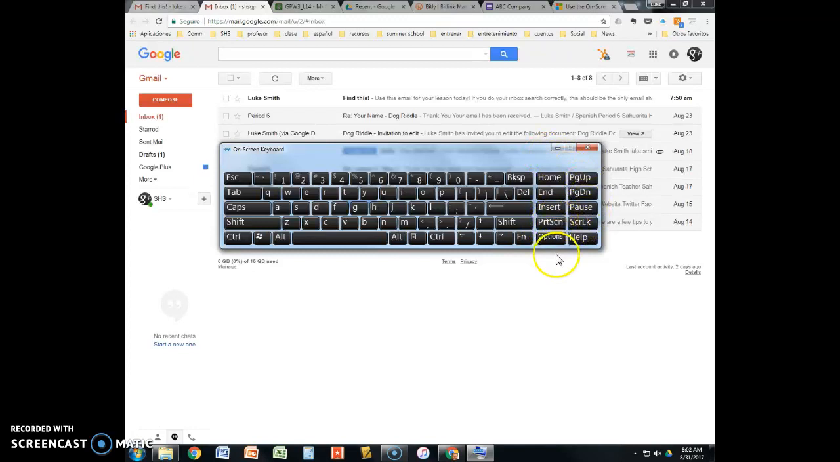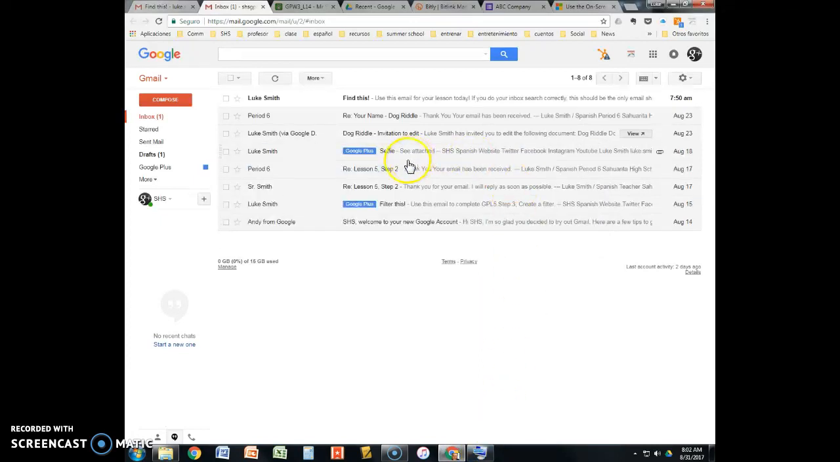So to take a screenshot, we're going to hold down the control button, and while holding the control button we're going to hit print screen. And then we release them both at the same time. So again, I hold down the control button, hit print screen, and release them both at the same time. And that takes a screenshot of what's on your screen.